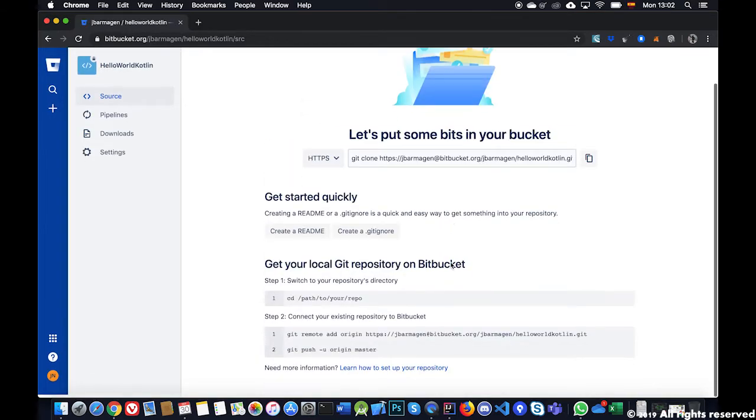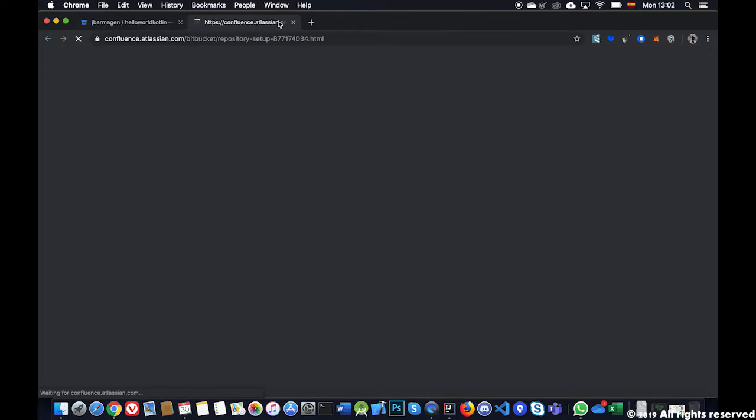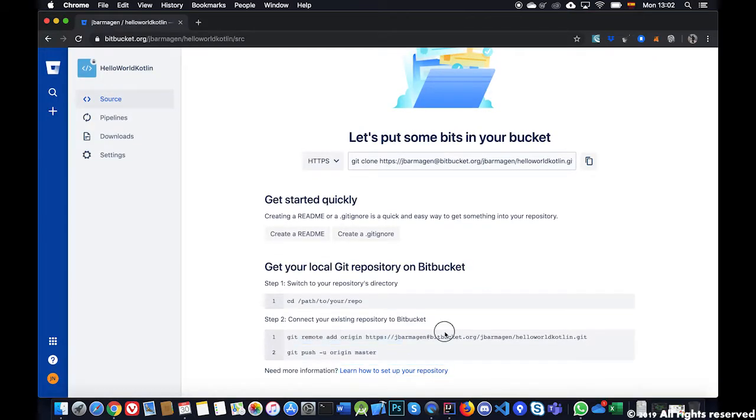Once it's created, it will give you a simple tutorial on how to connect it to an existing project, the existing project you have down there. In this case, you can add the origin, the URL of your project. This is the URL, which you can copy here too, and then you push the origin master here. Okay, this is the first method.